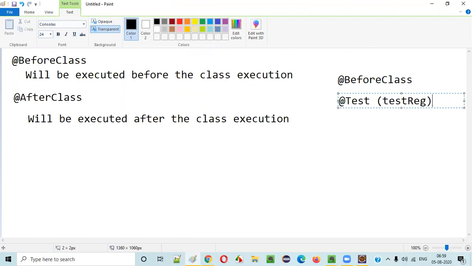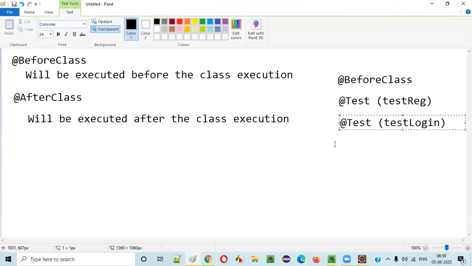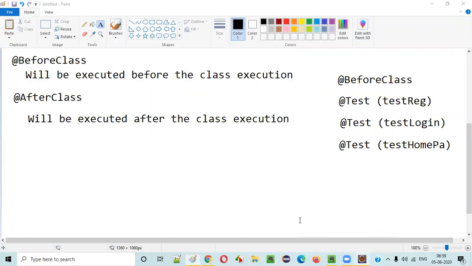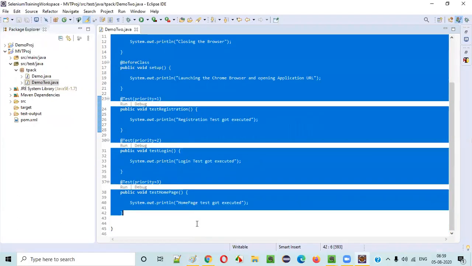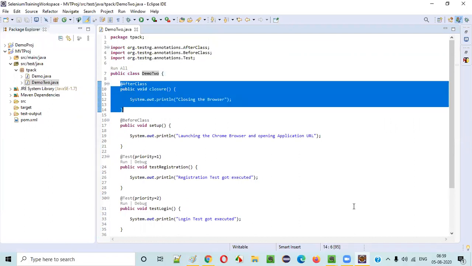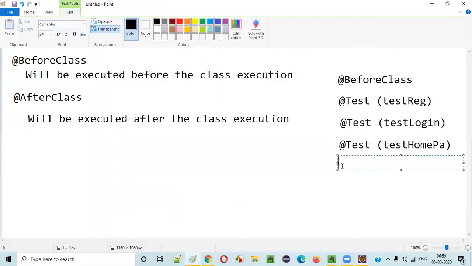Test registration will be executed. Then after this, another test, that is test login, will be executed. After this, another test, test home page, will be executed. And after this, the complete class execution is done. Since after the class, @AfterClass will be executed. So @AfterClass will be executed.